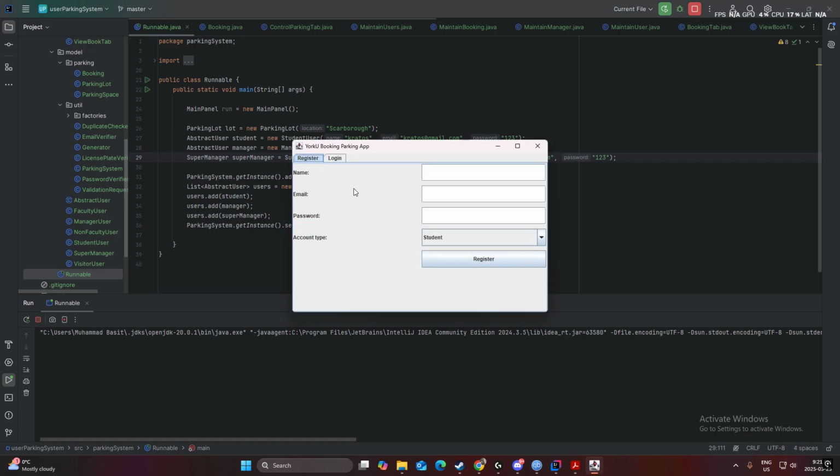Requirement 1 states that any client should be able to register with a unique email and strong password, and should be able to register as a student, faculty, non-faculty, or a visitor. These are the options. We will log in or we will register. Our email is not valid. We need to have an @ symbol and some characters afterwards. Our password is not strong. It needs to have these.